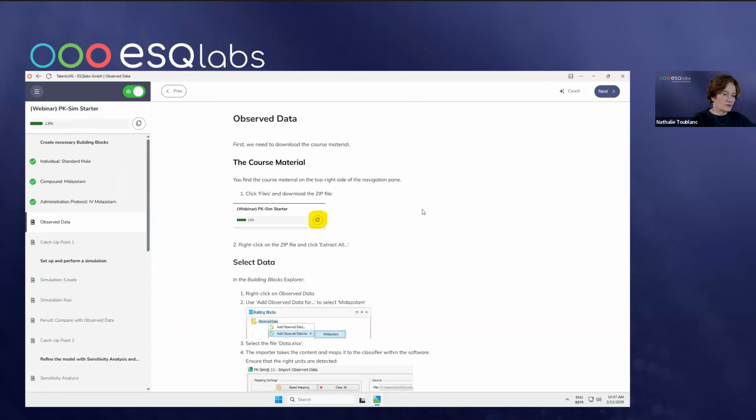I'm not going to do it all because I'm in a virtual machine, so it's a bit different. But what you need to do is click here on Files, and then you will be able to download your observed data. You just click on File, download your observed data, and then it will be a zip file. So you need to extract all so that you've got your data unzipped. Is that clear to everyone? I will assume it is.